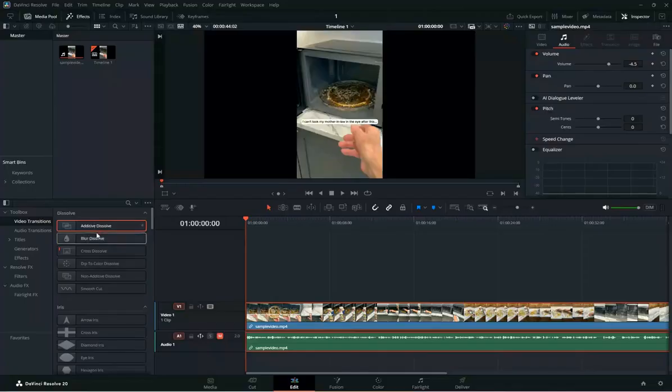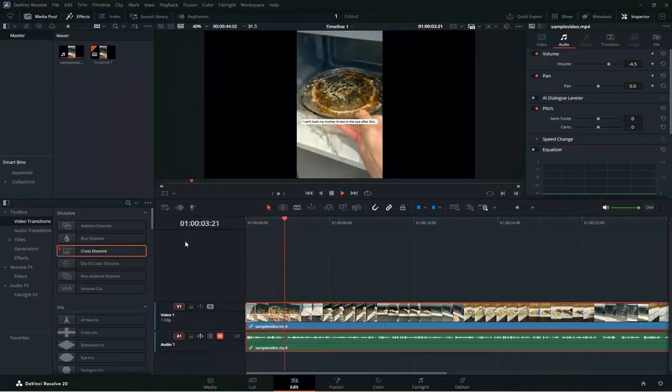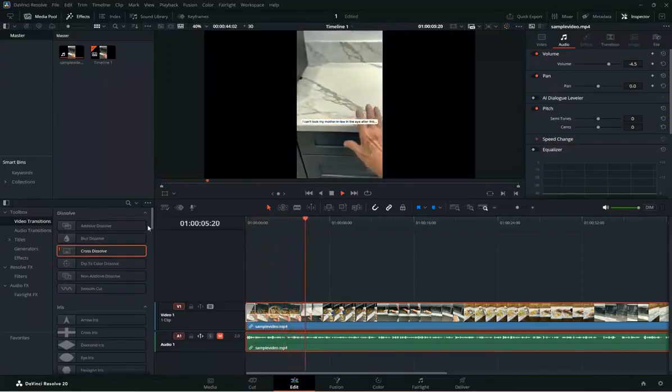To add a transition, simply click and drag your chosen transition onto the cut between your clips in the timeline. Release the mouse button to drop it in place. You can adjust the duration of the transition by dragging its edges in the timeline.